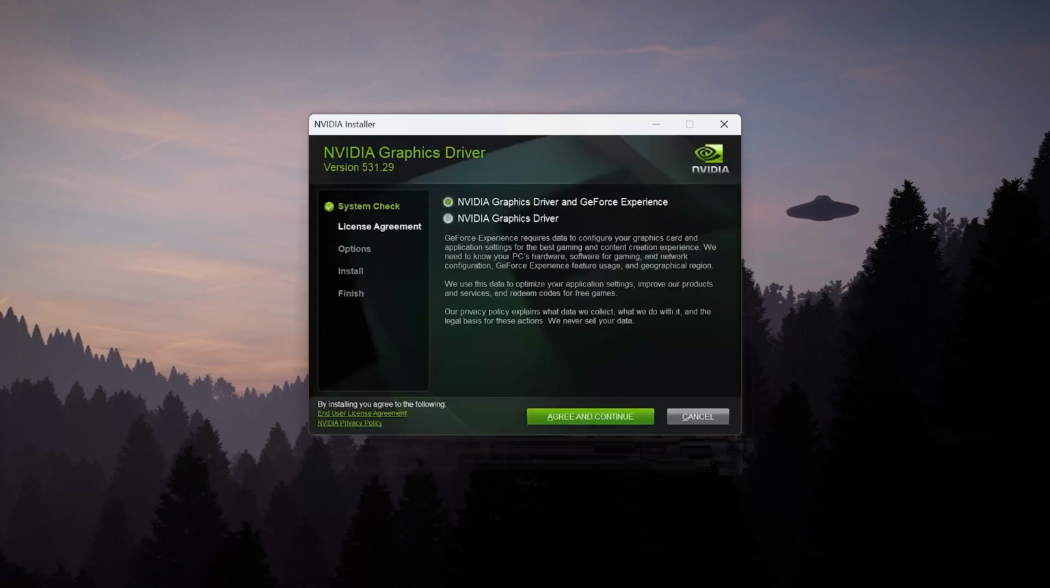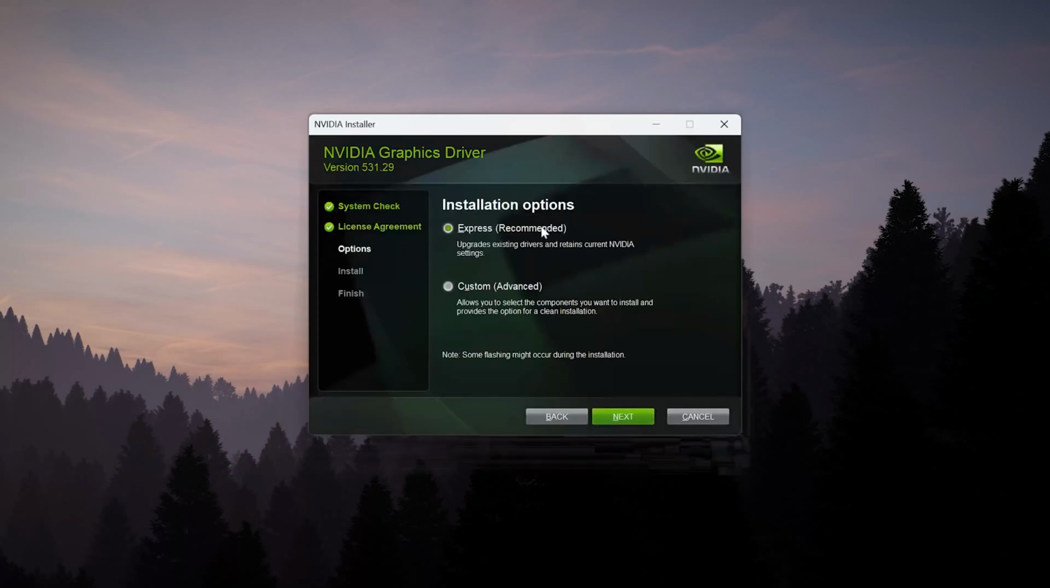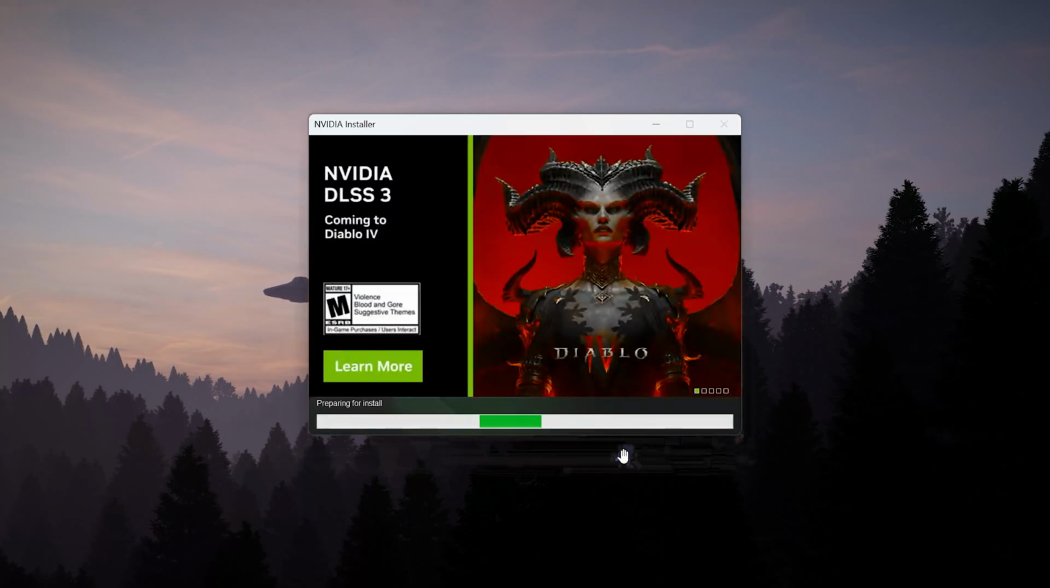Select Nvidia driver and GeForce Experience. Press Agree and Continue. Select Express, then press Next. Now wait for the driver to be installed.